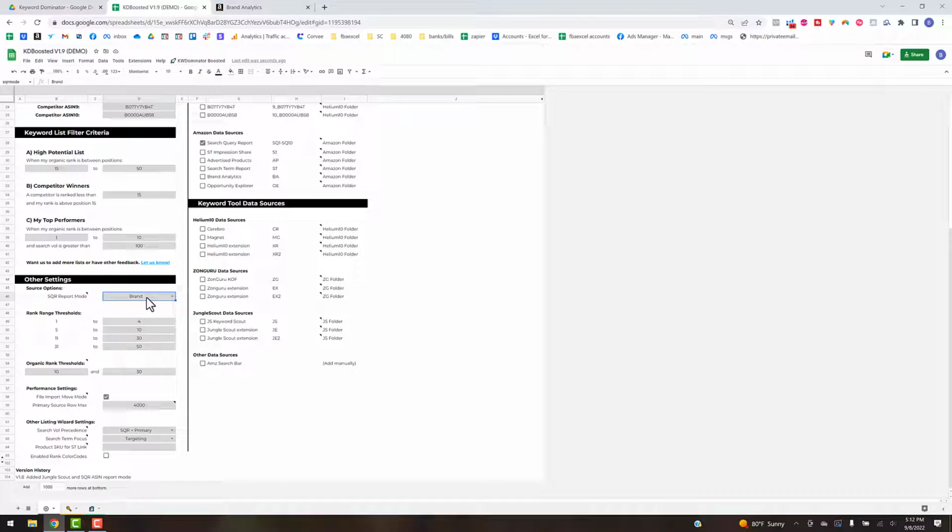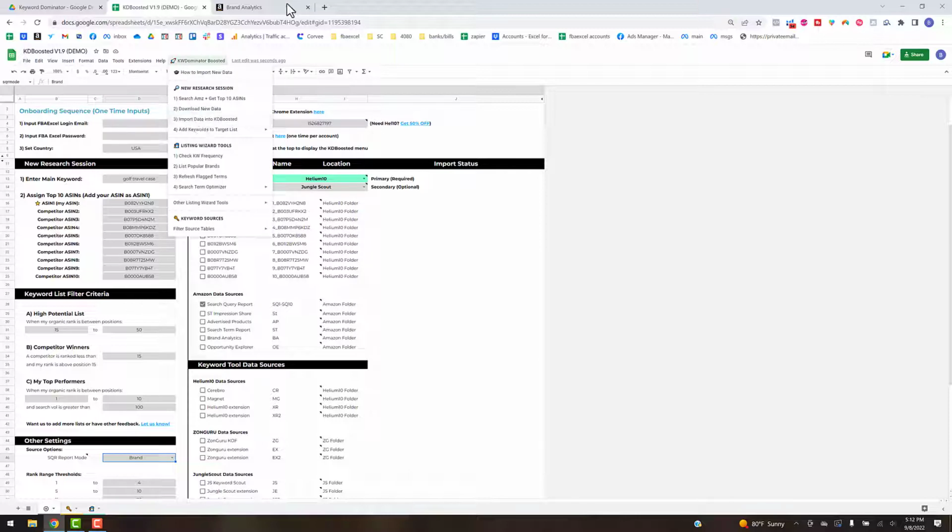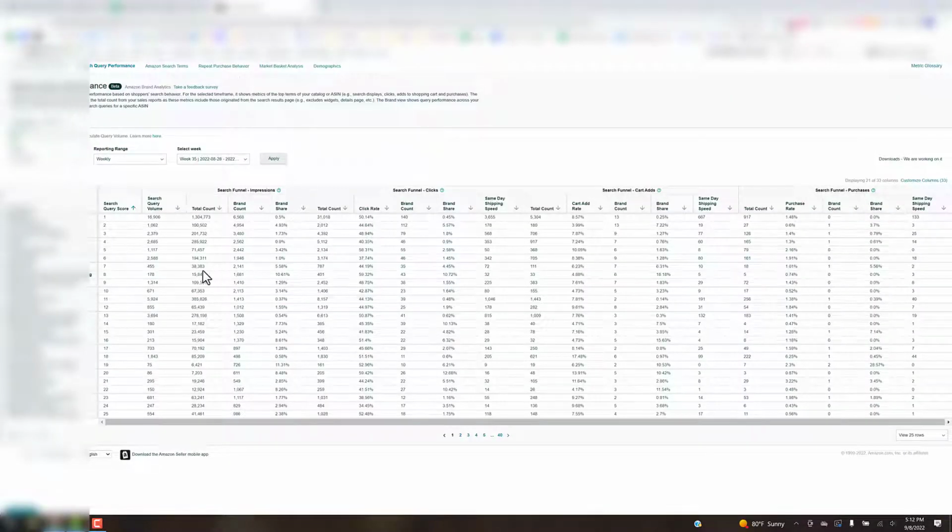In this example, I'm going to say I want to import the brand stuff first, and you would have at least search query checked. You could have other ones checked as well, and those tabs will open. But for this example, I've just got the search query one checked, and then you'd come up here and download new data. It's going to open your brand analytics page. For the brand view, you're going to want to do a monthly reporting range just so the search volume syncs up with any of the SAS tool keyword exports that you download. Then select the year and most recent month, and hit apply.